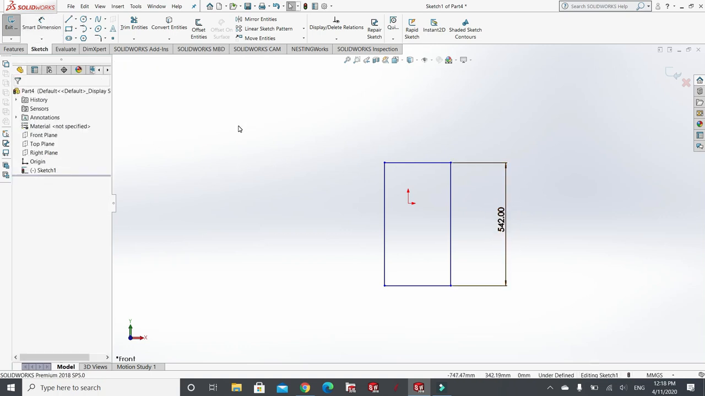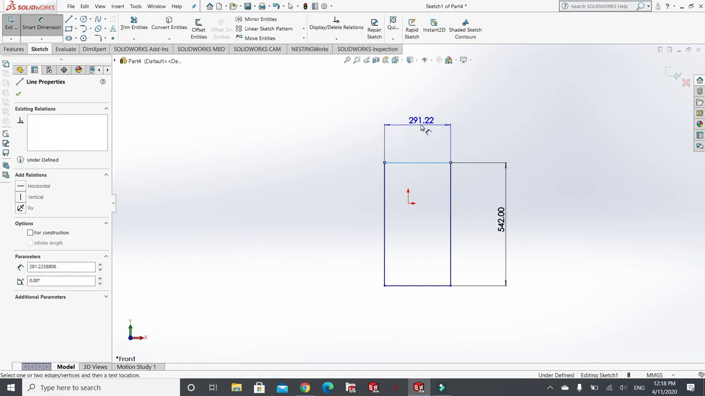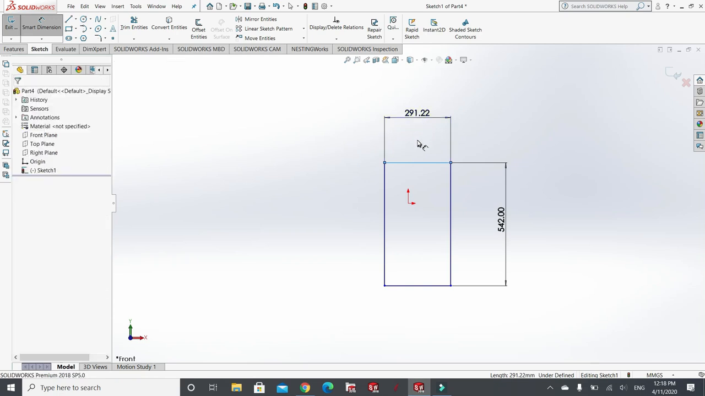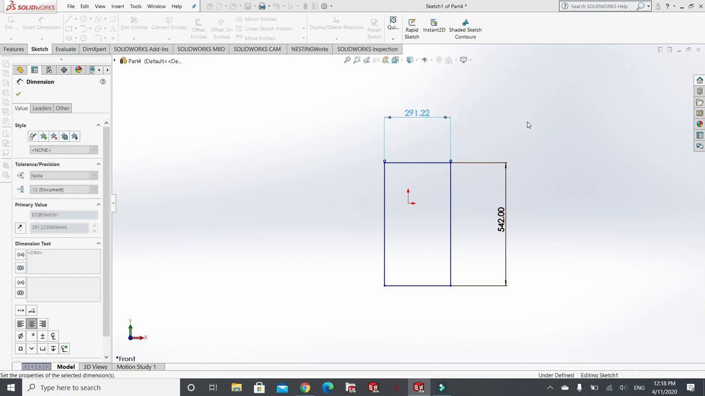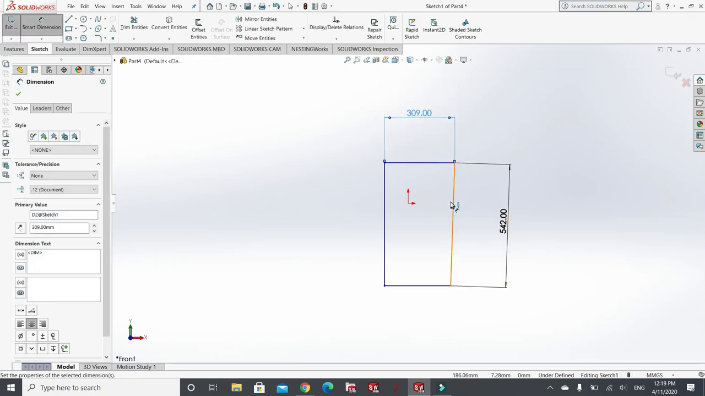I'm going to show you a little bit of an annoying thing if it happens here. To get our other dimension, we will click Smart Dimension again, select our edge, and we'll drag away. We wanted 309. We'll go millimeters, tick. So there it goes. That's what I was looking for.